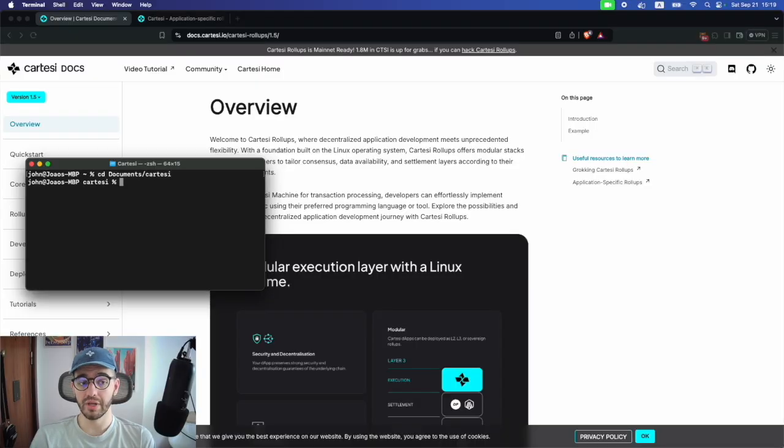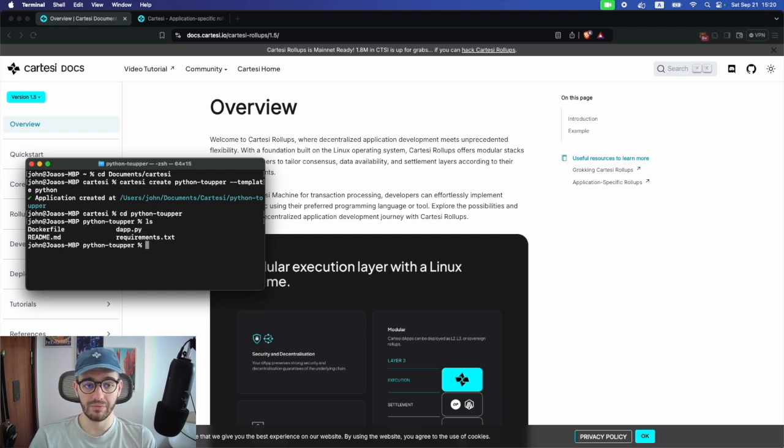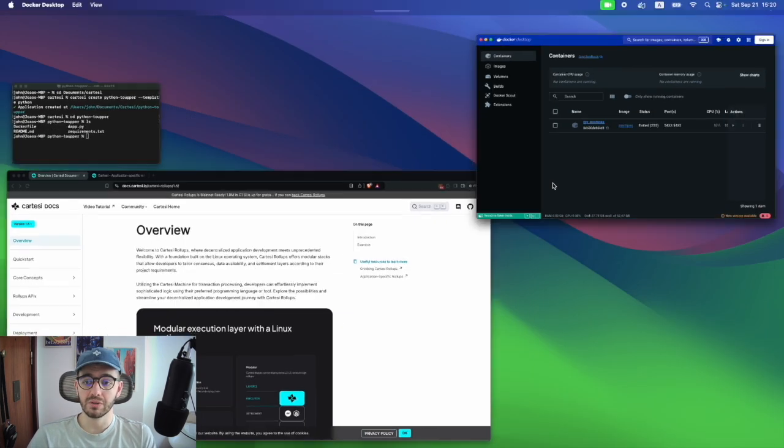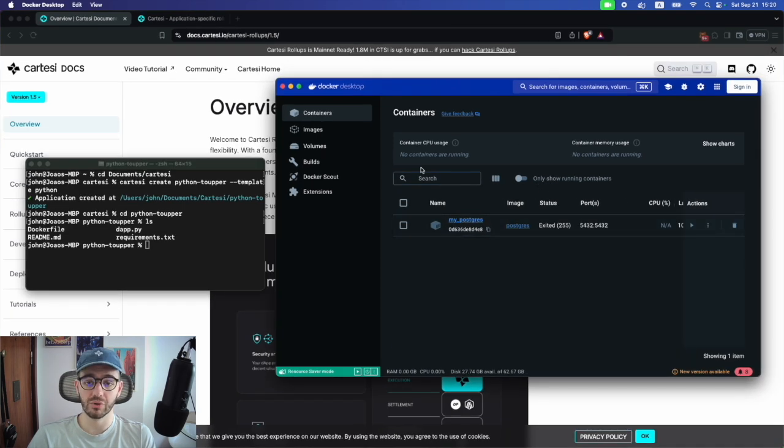So, how do you create your first project? You can use the command cartesi create. This will create your app. Simple, very simple. And if you look at its directory, you have a Dockerfile, the dApp code, a README, and the requirements for you to install any libs that will be built on your dApp. Remember, to start building, you will have to have your Docker Desktop installed and running. So once we have all this set up, you can just run cartesi build.